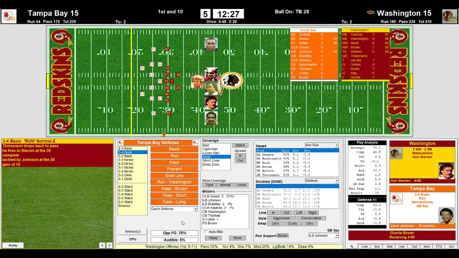76% chance of success. Theismann, who's been awful, has come up big on these final 2 drives, as this could be the final drive in Tampa Bay's season. 1st and 10, ball on the Tampa Bay 28. Play our defensive line in. Play man. Sending Green and Brantley.